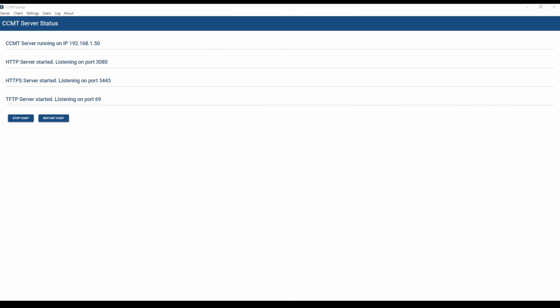The first tab we will see is the Server tab, which will allow us to verify the CCMT server status. From here, we can confirm the IP address that the CCMT server is running on, as well as the HTTP, HTTPS, and TFTP ports that we are listening on for data traffic. Additionally, we have buttons at the bottom to stop the CCMT server and restart the CCMT server.